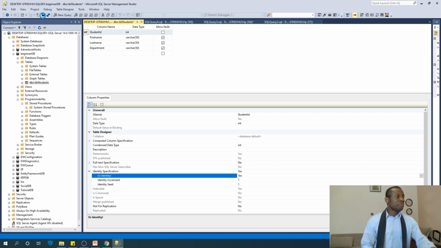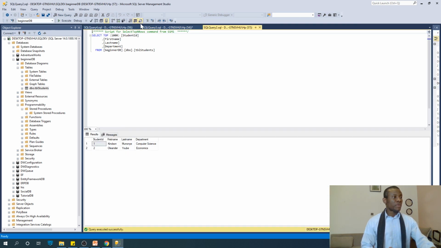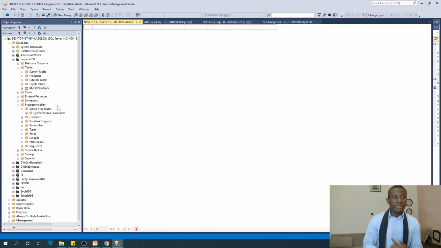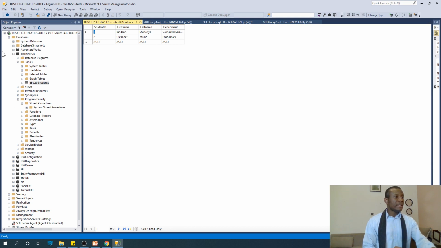So if I save this table right now, I'm going to test it to show you what is happening. At this point, if I right click and say edit, and try to add a record, I'll not be able to add in the first column. So let's say I want to add a record. If I press enter on my keyboard, you see that automatically that column assumes a value of 3.